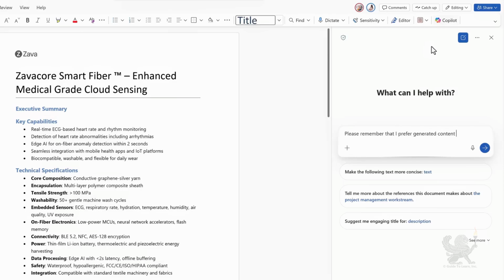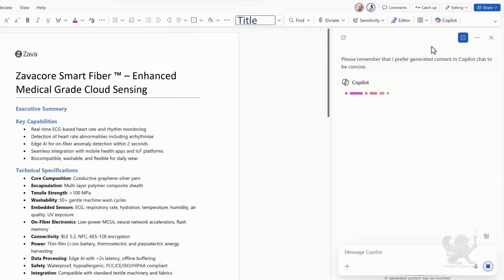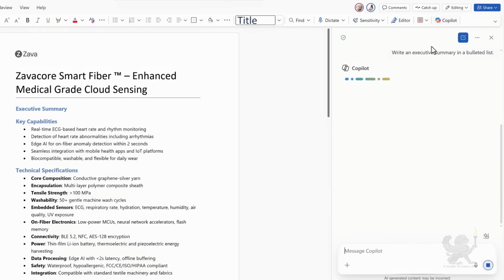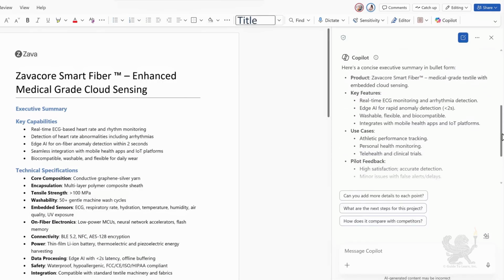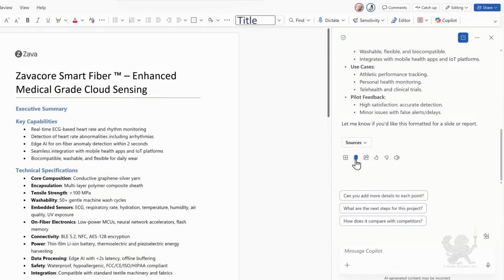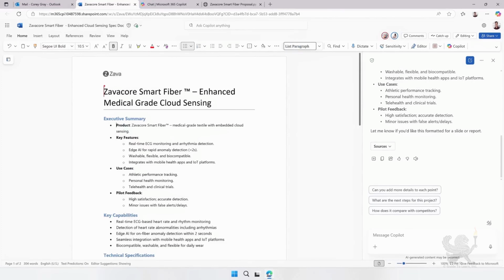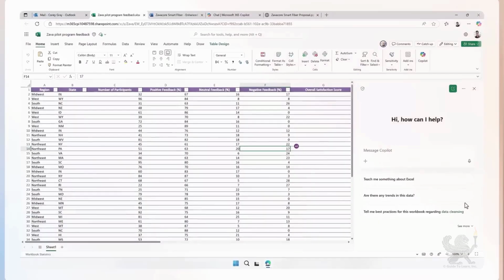I can let Copilot know that I prefer generated content to be concise, and Copilot will take this into account as it generates content. Now I can ask Copilot, write an executive summary in a bulleted list. And Copilot authors the summary. I just need to click on this copy icon to copy it. Then I can paste it under the executive summary heading in my document, and now my technical spec is complete.